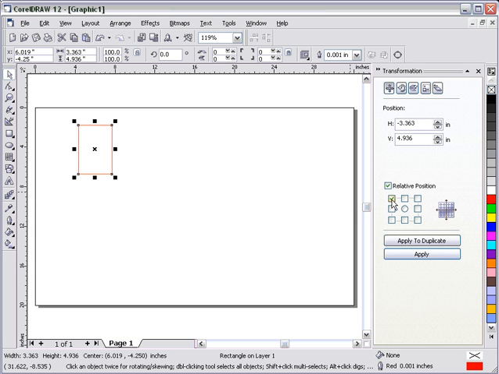I'm going to choose my top left-hand node. So I want my top left-hand node to be top left-hand corner of my paper, or where my rulers are, my apex of the rulers on my laser table. Relative position is selected, and I'm going to put a 0 and a 0. When I hit Enter or Apply, it's going to not move it at all.